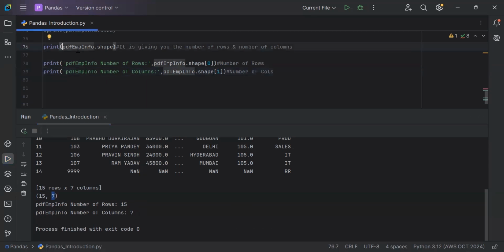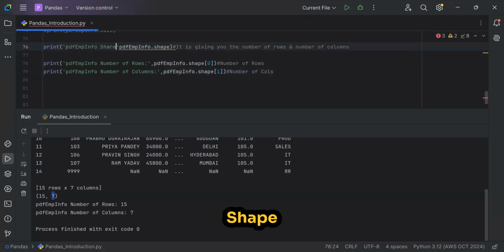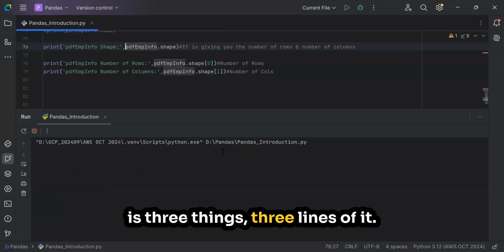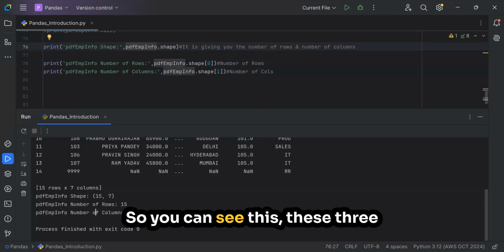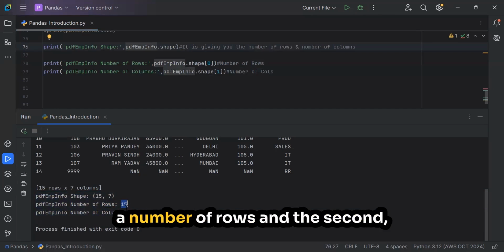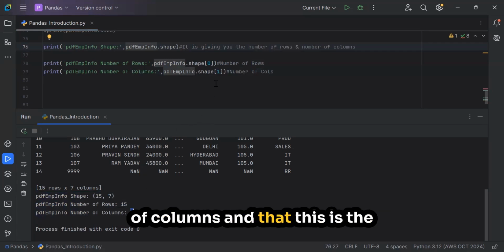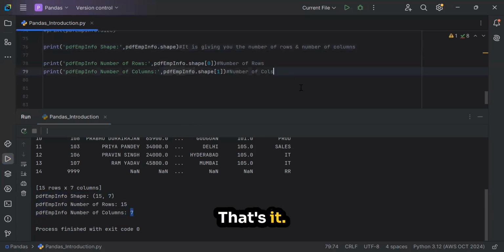Understood, right? So you can have it here, shape. These three lines only. You can see these three lines itself. At the zero position we have the number of rows, and at the first index we have the number of columns, and that is the only thing we have printed here. That's it. Got it, sir.